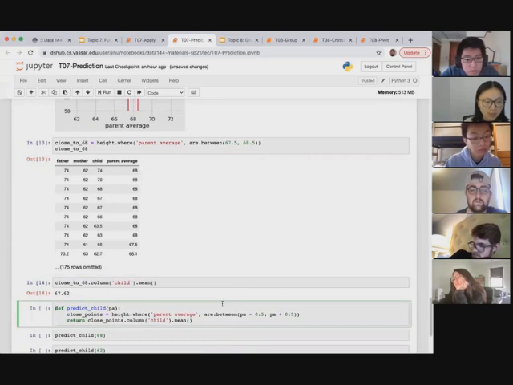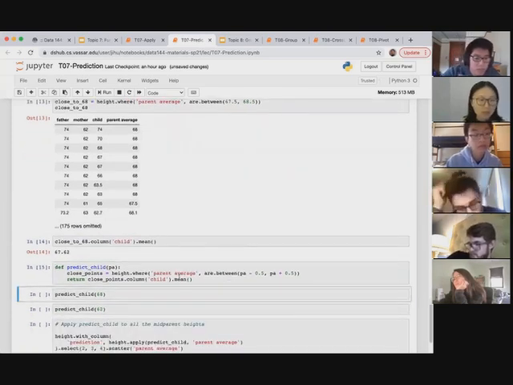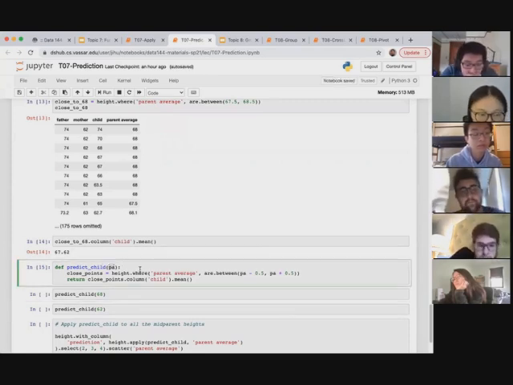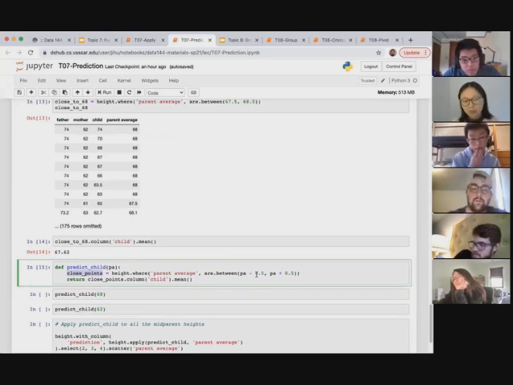Let me do that in a function. We're defining predict children's height, and the input is what we call PA, like parent's height. This function wraps up the previous steps, combined. The first one is this close point object, which is a data table. We're doing height.where the parent average is between a particular range. This range goes below 0.5 and above 0.5. Whatever the input is, we are doing are.between minus 0.5 to plus 0.5 of the input value.